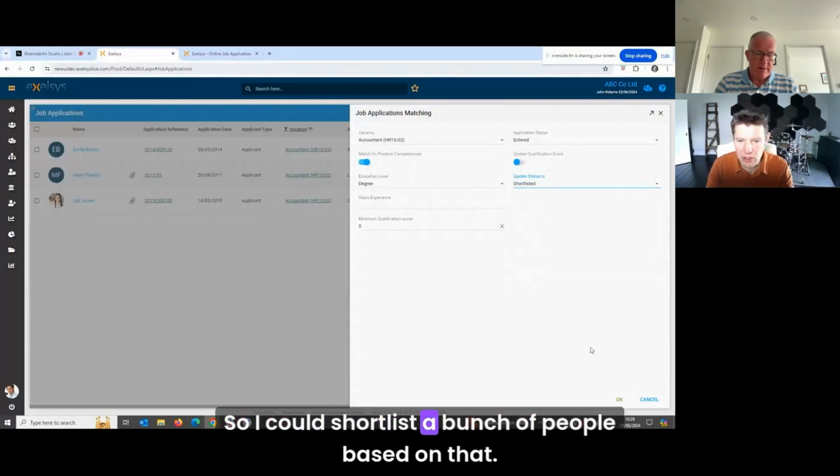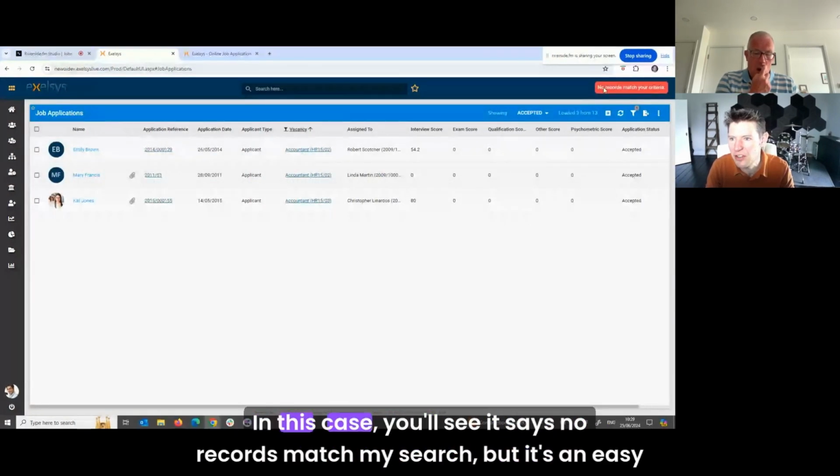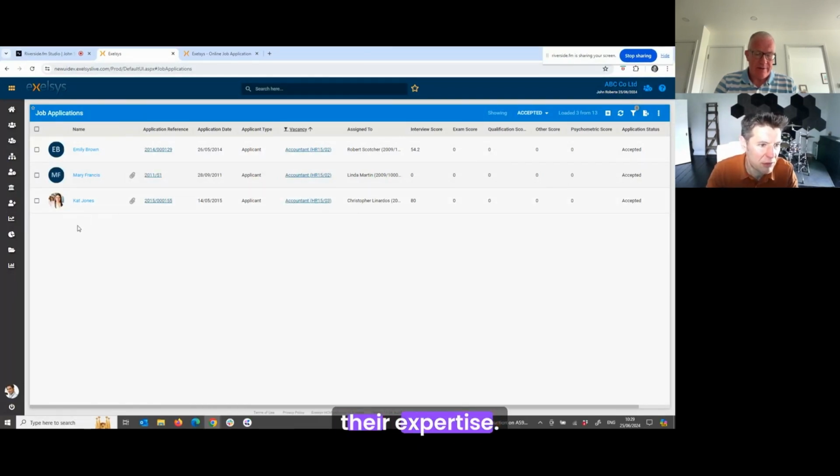So I could shortlist a bunch of people based on that, and then I can OK that, and that's going to pull up the relevance list of people. In this case, you'll see it says no records match my search, but it's an easy way of moving people from one stage to another, and also shortlisting applicants based on their expertise.